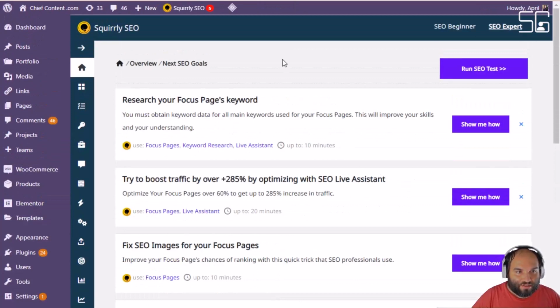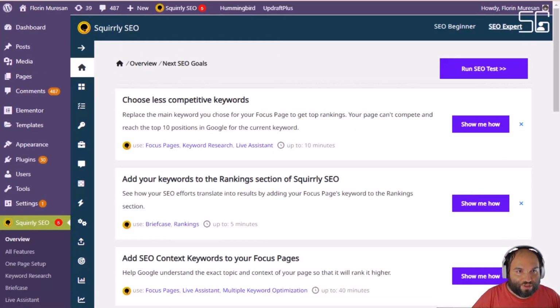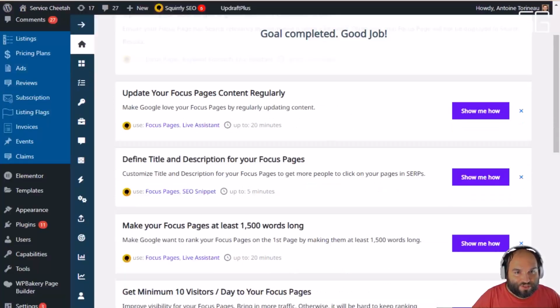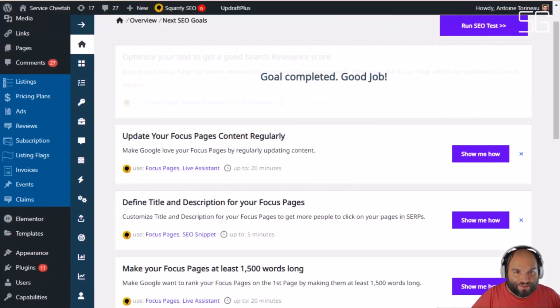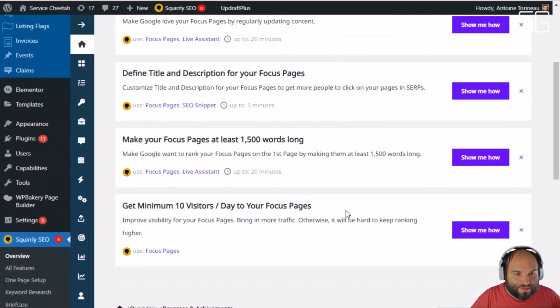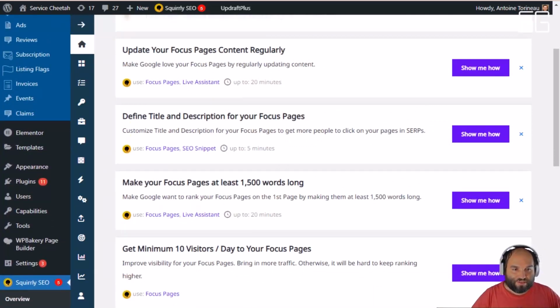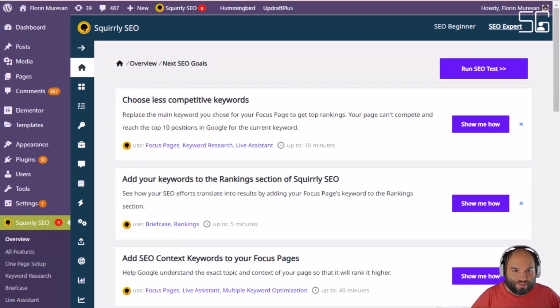And you know, this is Chief Content and my own site, but if we go over to Service Cheetah, for example, you're going to see other SEO goals. Service Cheetah is a test website that we have. There's a lot of different other things that you need to do there. So you can see that if I move from one to the other, there are going to be different aspects of SEO that you need to focus on if you want to start having results with your WordPress site and with your WordPress SEO.